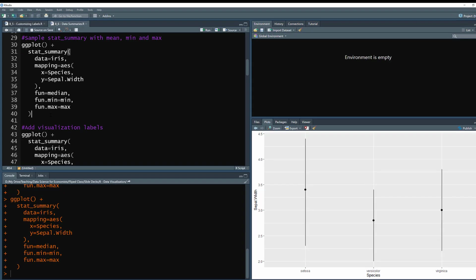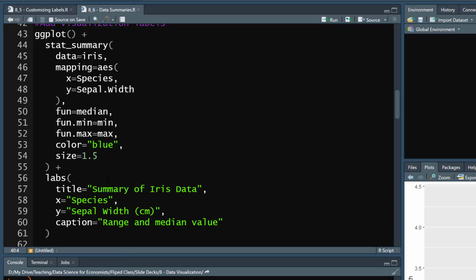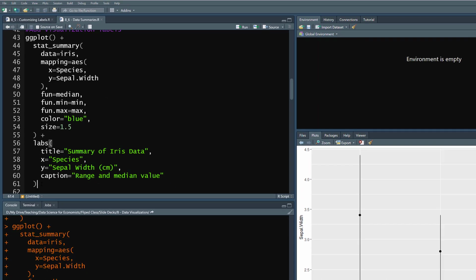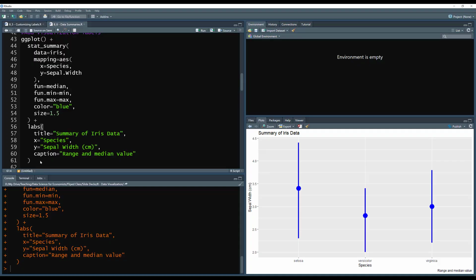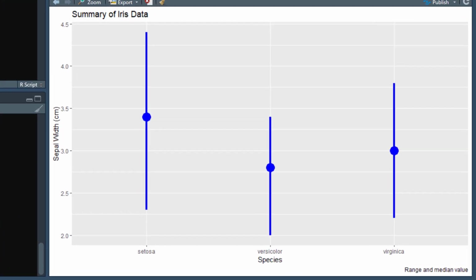Let's take a look at another piece of code. Here what I've done is added some aesthetics to change the color and the size of the lines and dots that are drawn. And then I add labels to communicate what information is actually being shown in the visualization. Let's run this code. Taking a look in the viewer window, you can see the lines are a bit heavier. They're colored blue. And now there's additional information in the labels to communicate to the viewer exactly what is going on in this visualization.